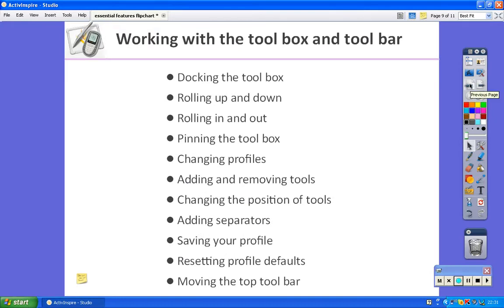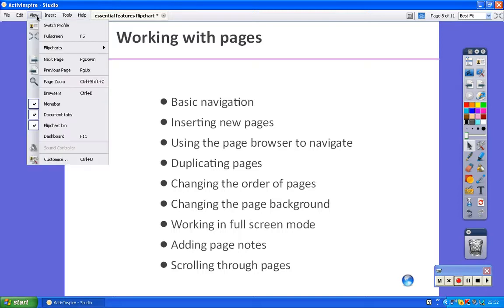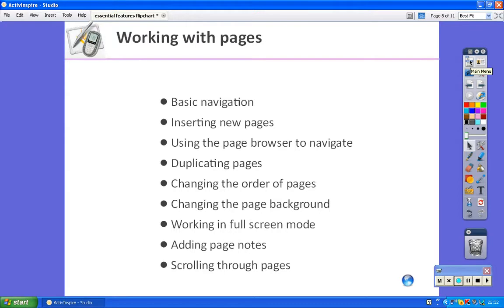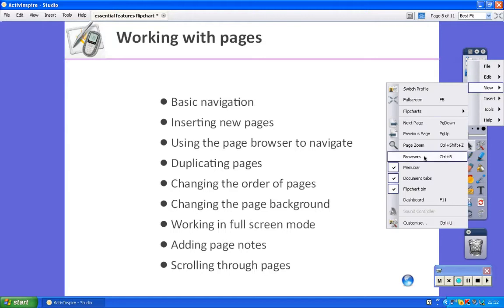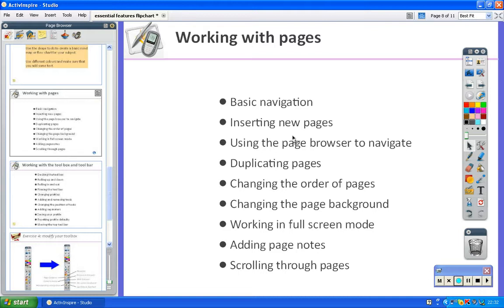So obviously that's the most basic way of navigating through your slides or through the different pages of your flip chart. Another way of navigating is to use the page browser. So if we go to View on the top menu bar, you don't have to go to the top menu bar actually, you've got all of the options in your main menu here. You go to View there, and then down to Browsers. Now at the moment I'm in the Property browser, and we need to have a look at the Page browser, which is the icon on the left, which looks like 3 pages stacked one on top of another.